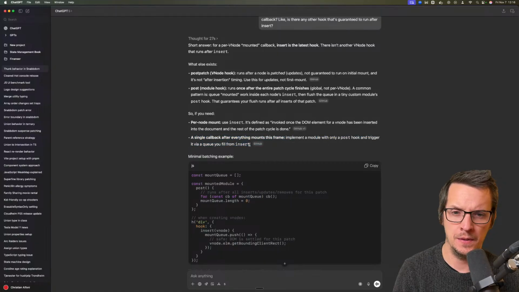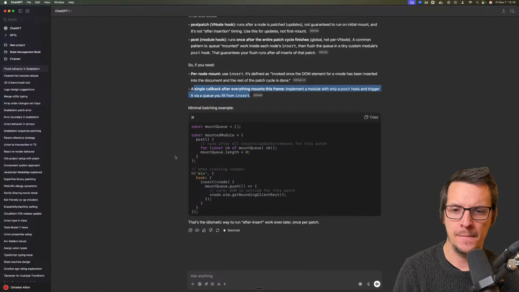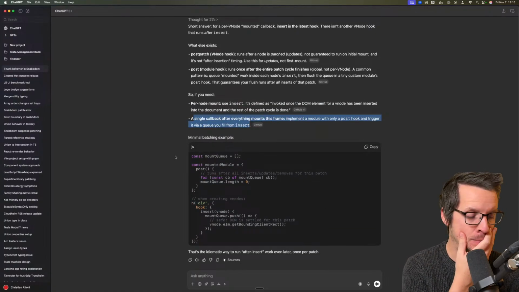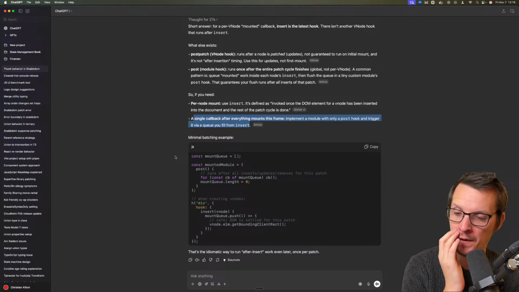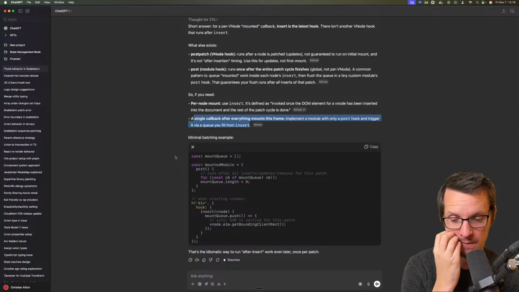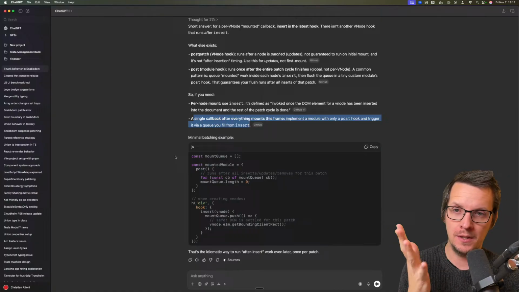You fill from insert. Yeah. Okay. So this is the problem, is that we don't know when the component has mounted anything. So we aren't able to do on mount. Which means we could still make it work.